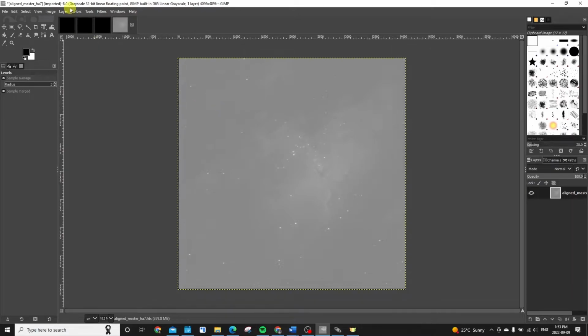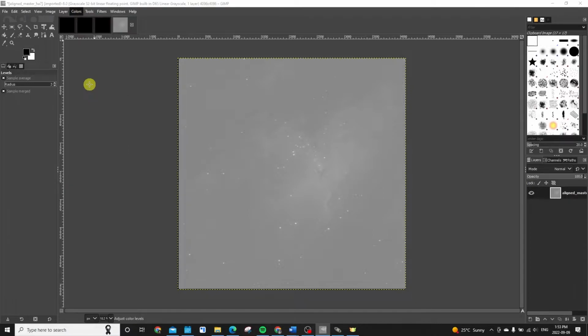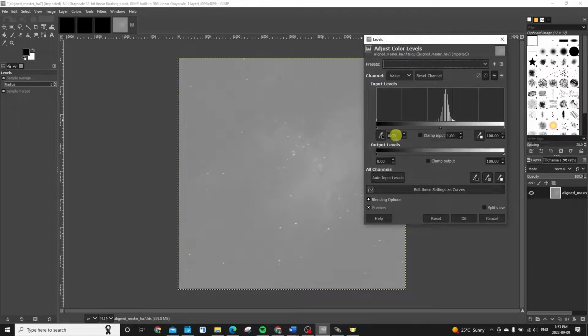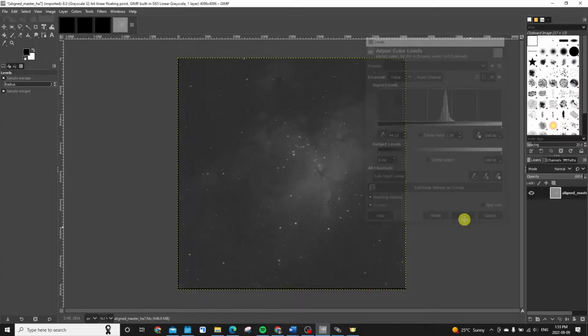Go back to Colors and click Levels again. You'll now notice that there is a little packet of information in the center. You want to put it between your leftmost slider and your middle slider. Again, now it will be darkened, but it might still look a little washed out when you move that middle slider closer. You can start to do more fine-tuning at this point, but still keep it rough.